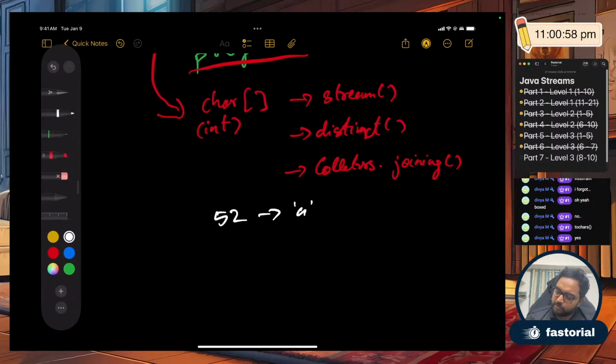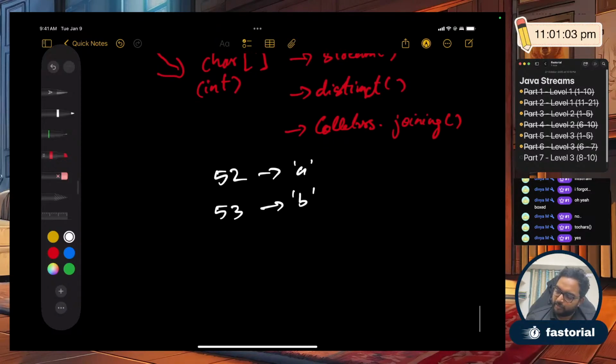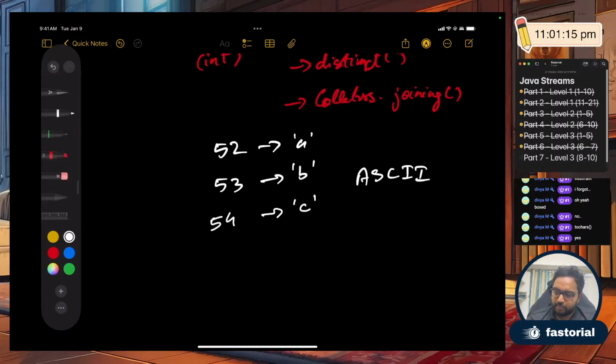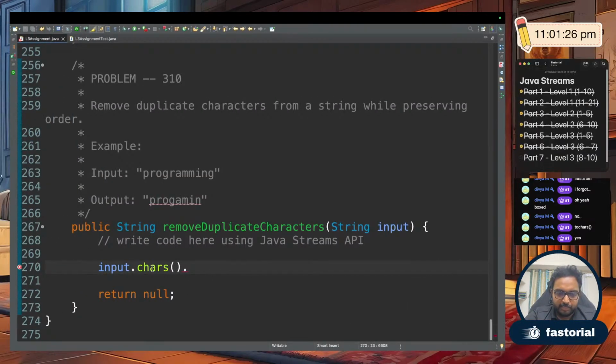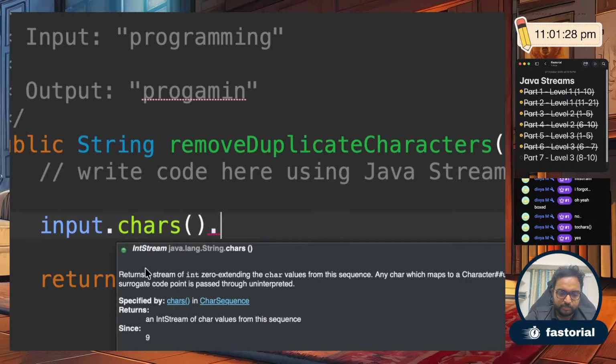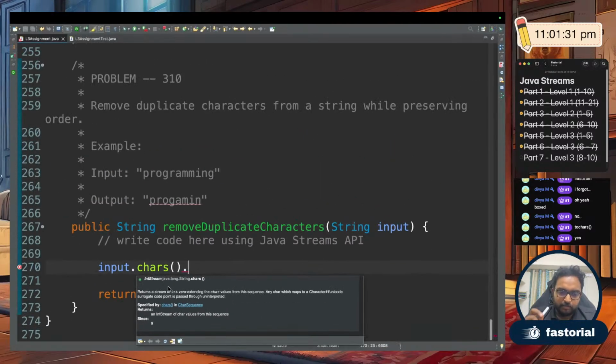Okay, so each letter or character in a system is denoted by a number in ASCII. You can simply look up ASCII tables on Wikipedia. It will show you the respective number for each character. Even an exclamation or a question mark, whatever you do, there will be a respective number for it. So essentially what this chars, an int stream, gives us is the ASCII equivalent of that character in the string.